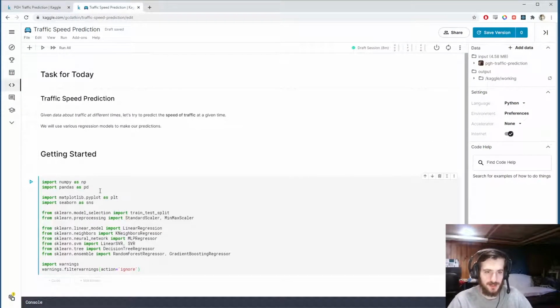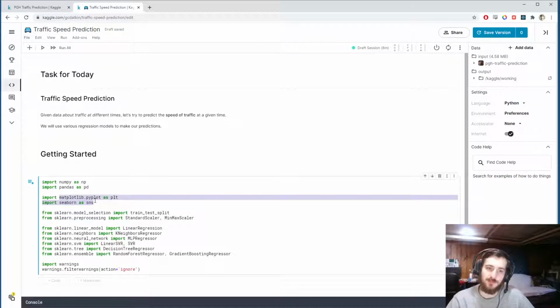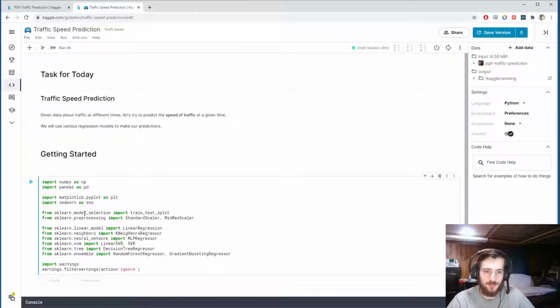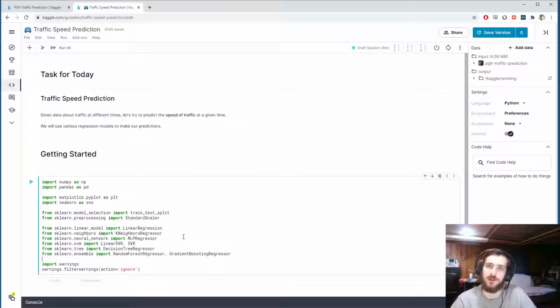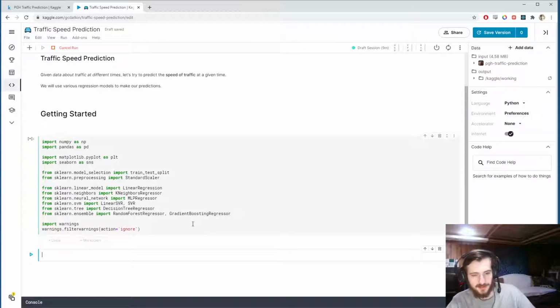I'm going to use NumPy and pandas for working with the data. We're going to do a little visualization with pyplot and seaborn, and then I will import from sklearn for pre-processing the train test split function and the standard scaler. I don't think I'm using min-max scaler today, actually. And then these are all the models we'll use. We're using a bunch of different regression models, and we'll compare the results of each one. All right, so let's go ahead and import that.